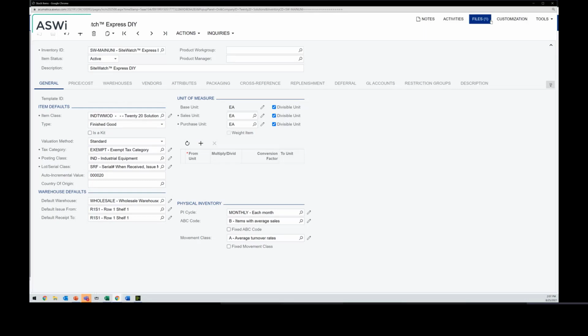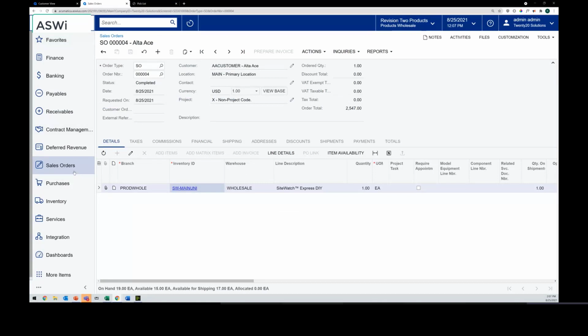So now we've talked about how we would sell an item, how we would deliver that item, but we also want to look at how we could purchase an item. So we've talked about getting inventory out of the system in the form of a sales order and a shipment. Now we can talk about how to get inventory into the system.